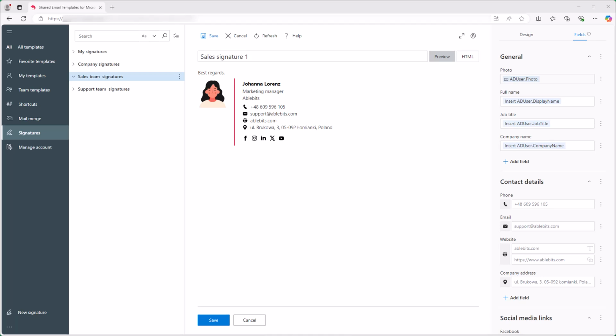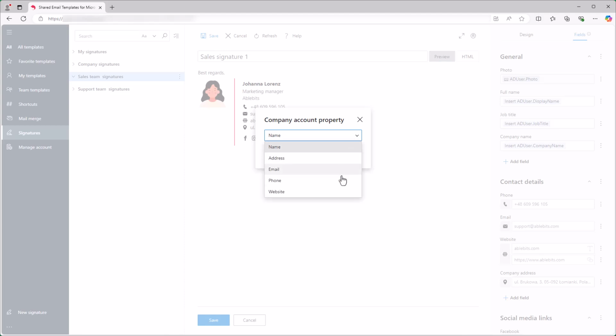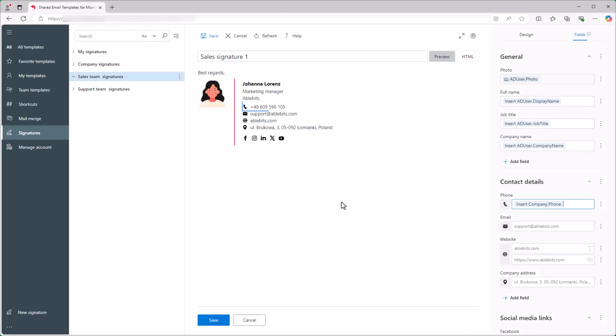This time, I'll pull the information from company properties and team properties. To insert a phone number, which by the way is already in the company account properties, I click on the three dots next to the phone field and select Insert from Company Properties. In the dialog, I select Phone from the drop-down list and click OK. I'll do the same for the email address.